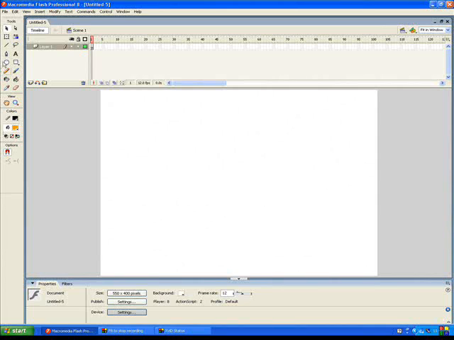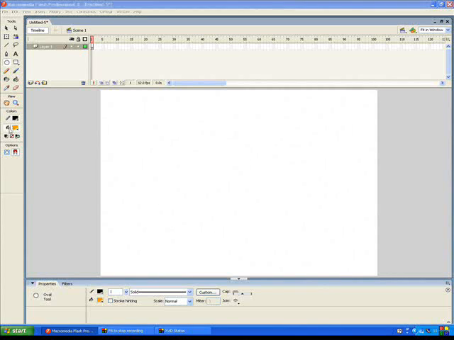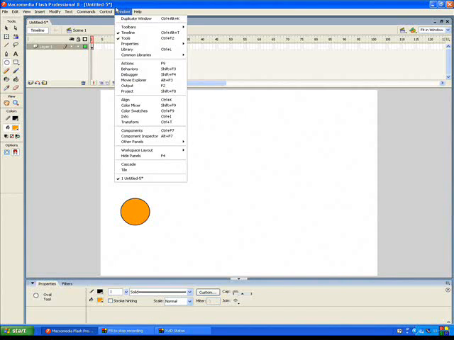Now when you have that open, to make a simple thing, just grab the oval tool, stroke color black, fill color orange, and you just make a circle here like this. Now I always have this properties panel opened. To open that, you just go to Window, then Properties, then Properties here.